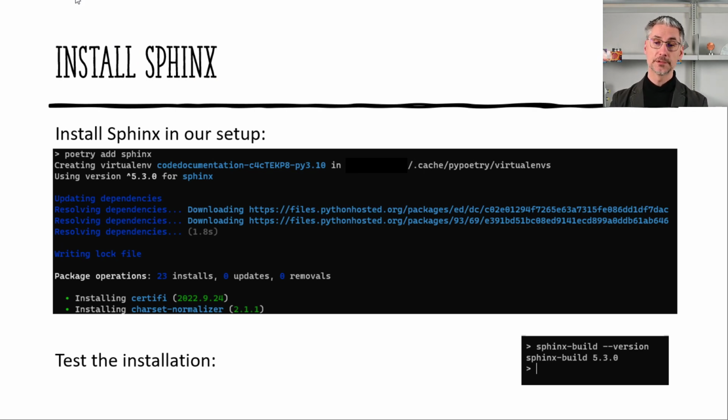Before we can then use the files, we need to install Sphinx, and we walk now through the installation. I'll use Poetry here, and to install things in our setup, we use Poetry and Sphinx. That will download the required packages and also resolve any dependencies, and we can test the installation by calling sphinx-build --version. That should give us the most recent version or the one we installed.